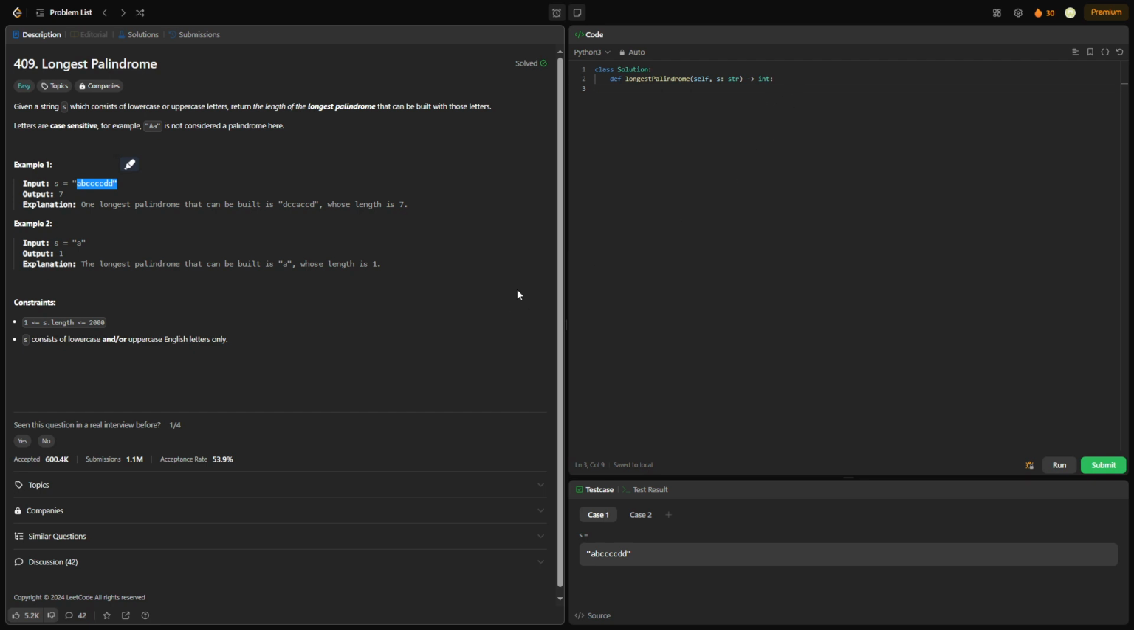Let's think about the properties of a palindrome. If you have an even frequency for a particular letter, that entire letter count can be added to the count here. For example, we have 4 C's, which is an even number, and then 2 D's, that's also an even number. We can just add all of that to the count. So 1, 2, 3, 4, 5, 6.